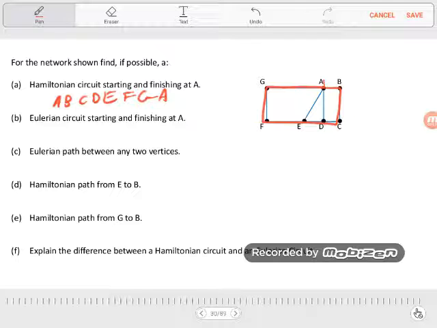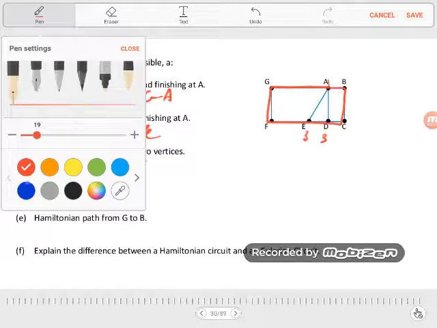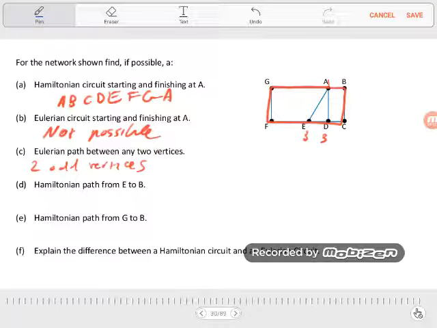An Eulerian circuit starting at A. Is that possible? No, not possible, because D and E are of odd degree. An Eulerian path is possible though, because we have two odd vertices. And when we find an Eulerian path, we need to start and finish on one of the odd vertices. Doesn't matter which one, but you've got to start at an odd vertex.